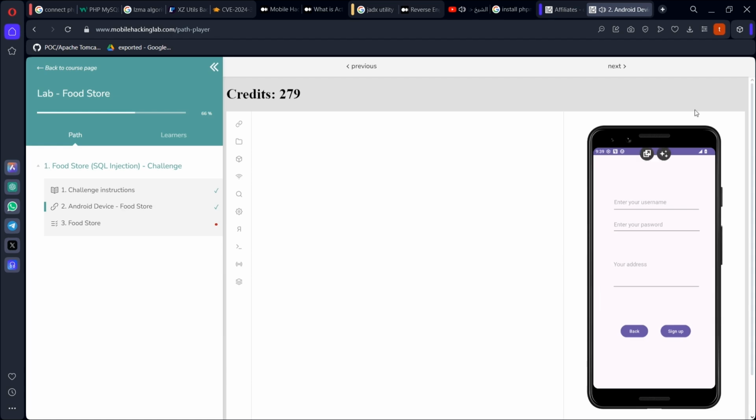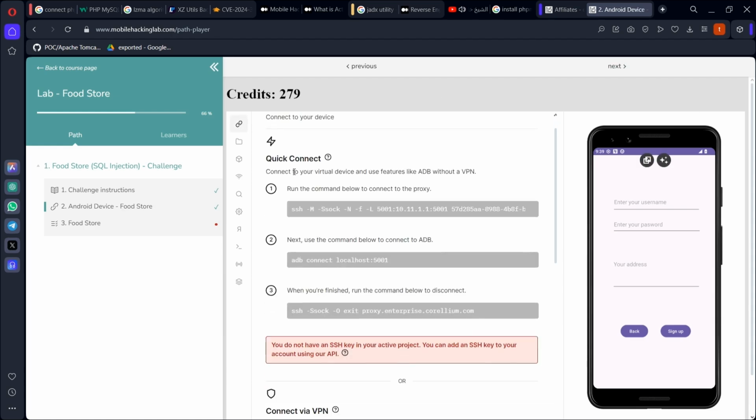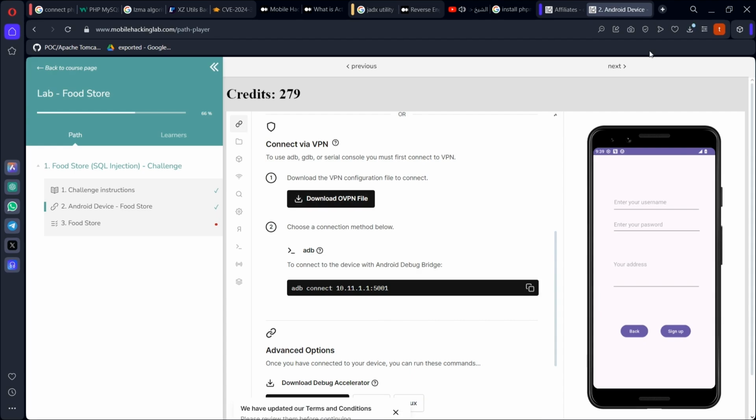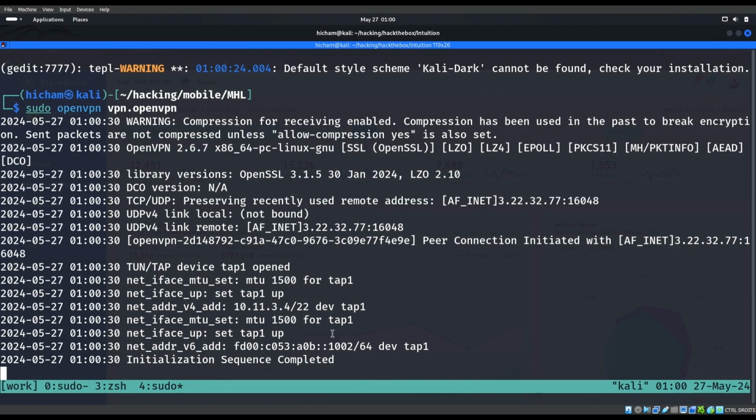First of all, we're gonna have to connect to the network through a VPN. Click on the connect button. Let's download the VPN file and copy it, paste it in my Kali VM. Open VPN and we are in. We are connected now to the network where this phone is located.